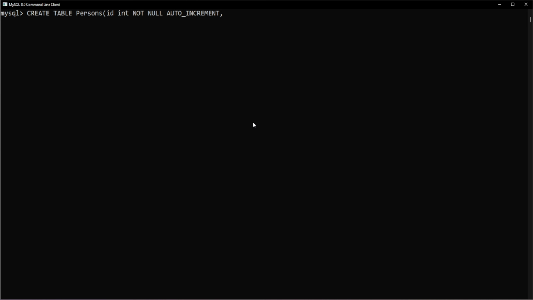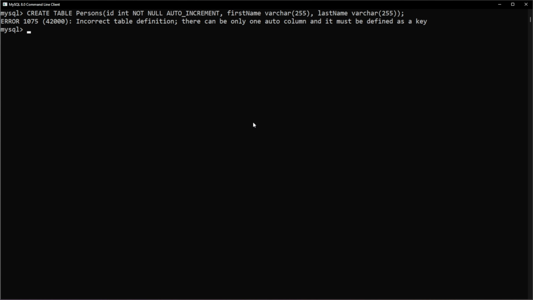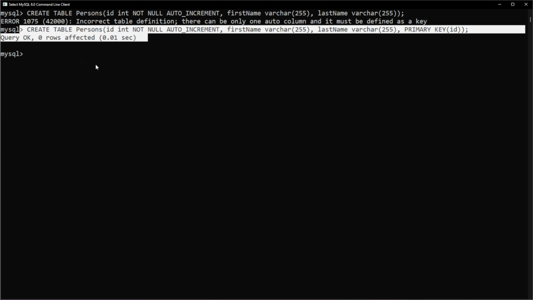We can give a couple more fields in this table, like first name, and we can also do something like last name. So we do 255. Now we can't just leave it at this, because if we just leave it at this, we get an error. The reason is our auto increment, we have to assign this as a primary key. So if we do primary key, we pass in ID. You can see now we are able to create our table.